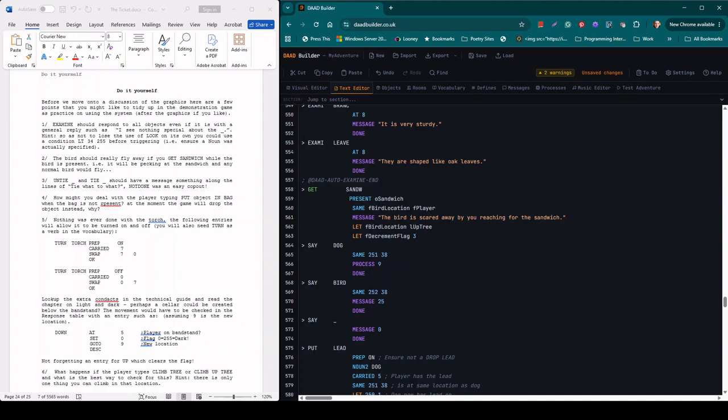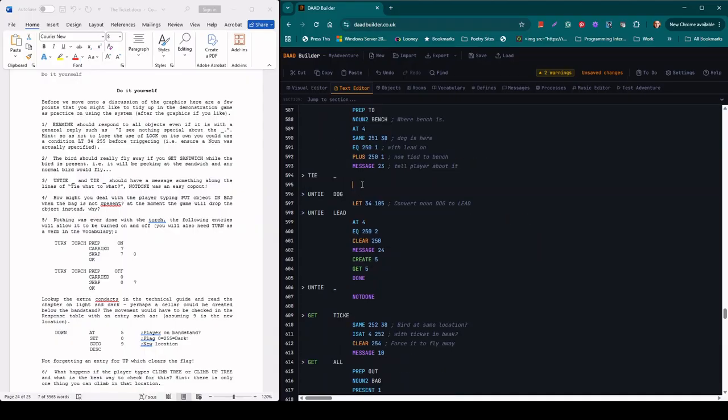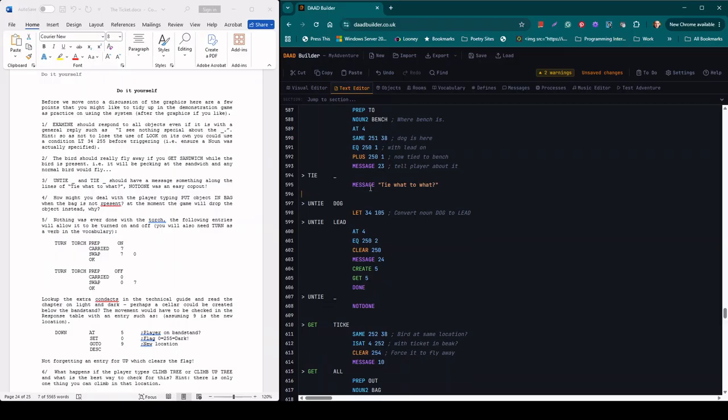3, untie and tie should have a message, something along the lines of tie what to what. Not done was an easy cop out. So we want a message, and we want that to say tie what to what with a question mark, and this time round we're going to say done.